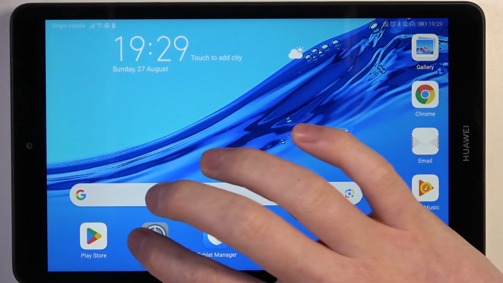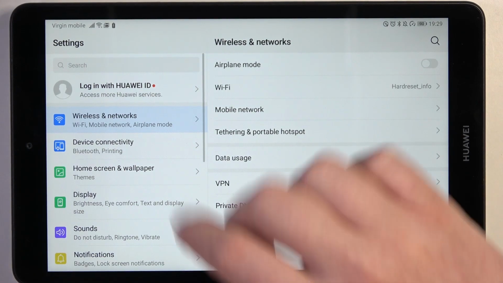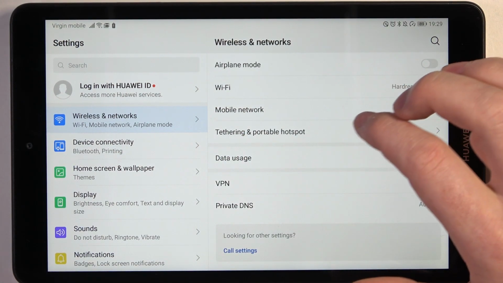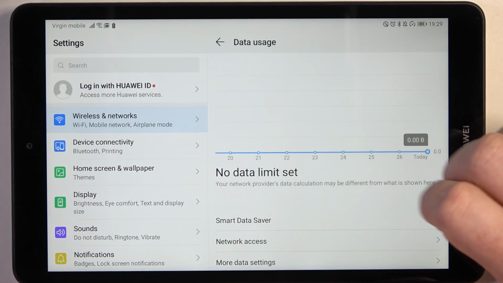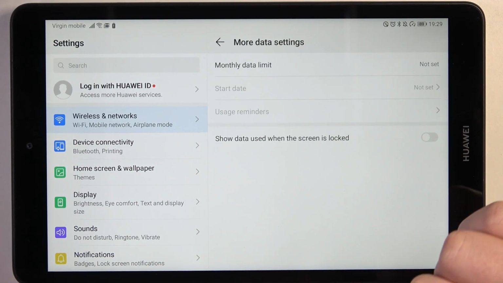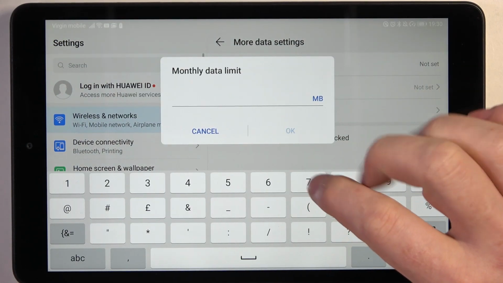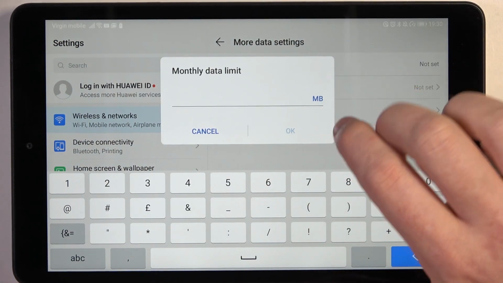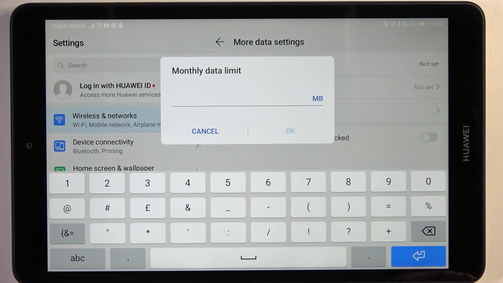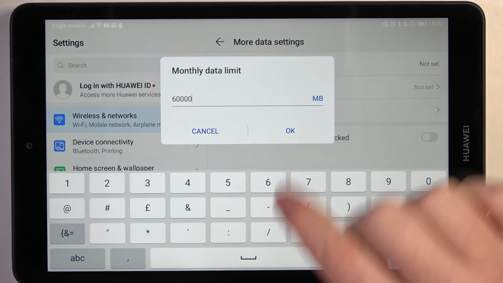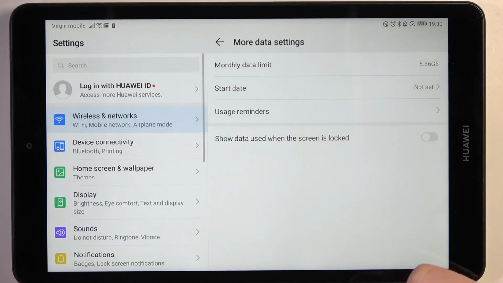To do this, we'll need to open our settings, then find wireless and networks settings, and here we can go for the mobile data usage. Then there's more data settings, and we can activate monthly data limit. Here enter the number for the limit. Keep in mind that 1000 megabytes is 1 gigabyte, and in this case we're gonna go for 6000. Click on OK, and your mobile data is set.